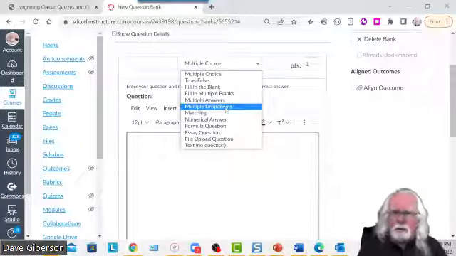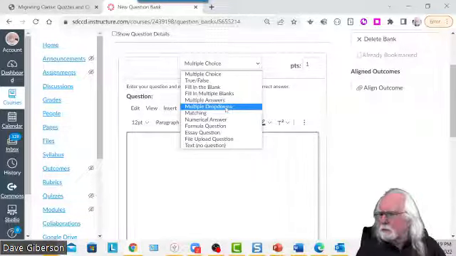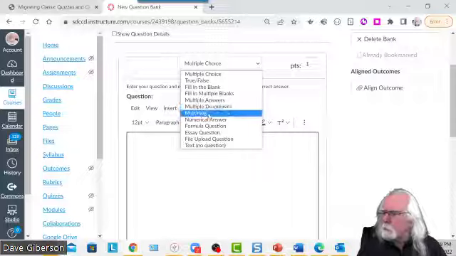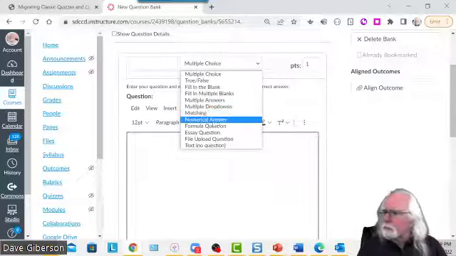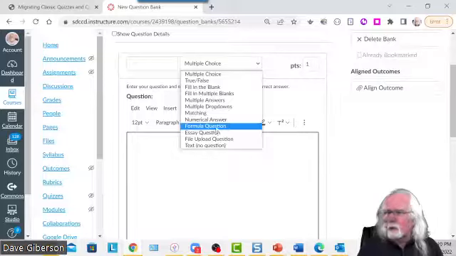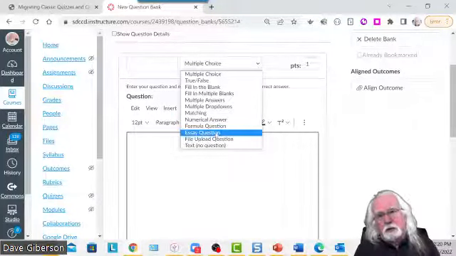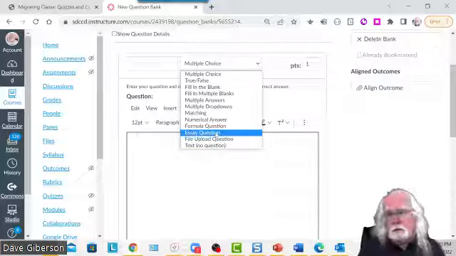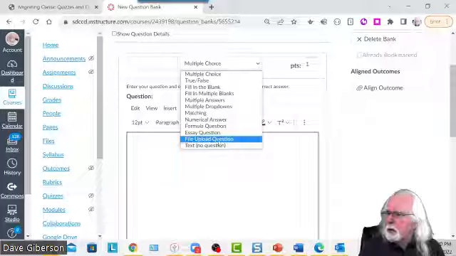Multiple drop downs is basically just similar to multiple choice. Matching questions, questions that require a numerical answer, questions that require the students to manipulate a formula. Classic subjective question type is an essay question. You can ask an essay question on a Canvas quiz quite effectively.